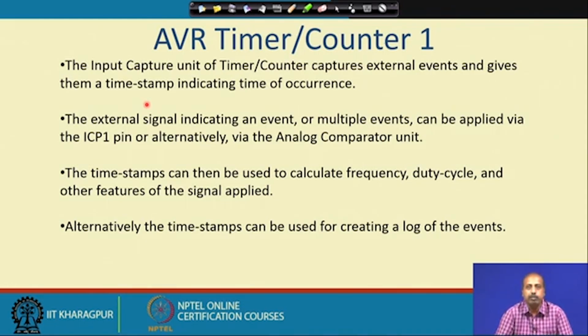The time stamps that we have got, we can use for calculating frequency, duty cycle or other features of the signal. So, it is like this, some signal is coming, and we are trying to capture some feature of the signal. As the values of the signal are changing, we capture the values, and from the timer counter module we can get the corresponding time stamps. Later on we can use it for getting the frequency or some other features of the signal. That can be used for other applications, such as signal processing.